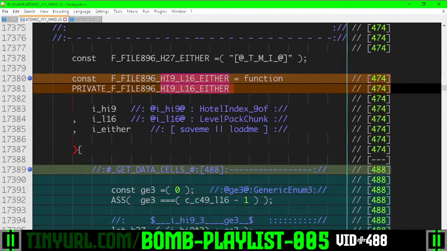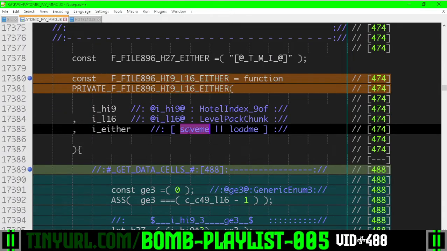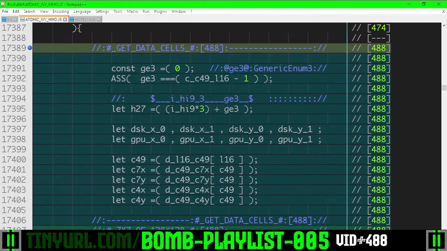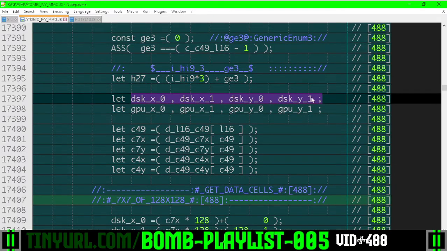HI9 L16 to either. Either is whether or not we're going to save or load the memory. We're going to get a generic zero-based enumeration by minusing 1 from this one indexed enumeration. We're going to use this formula here to get the H27. Here's our disk memory selection. Here's our GPU memory selection.